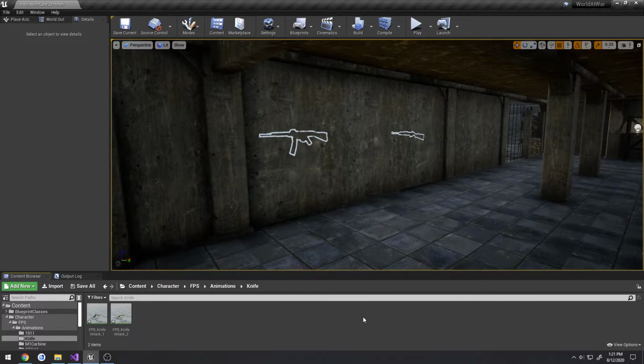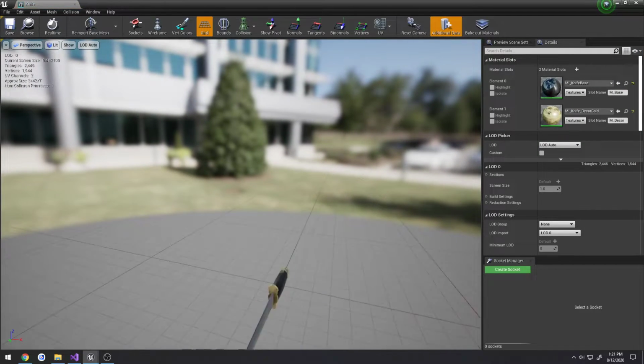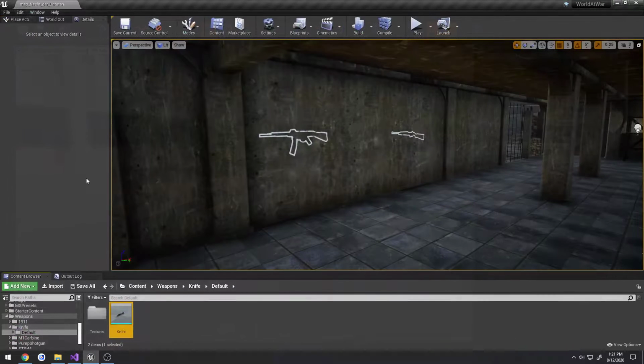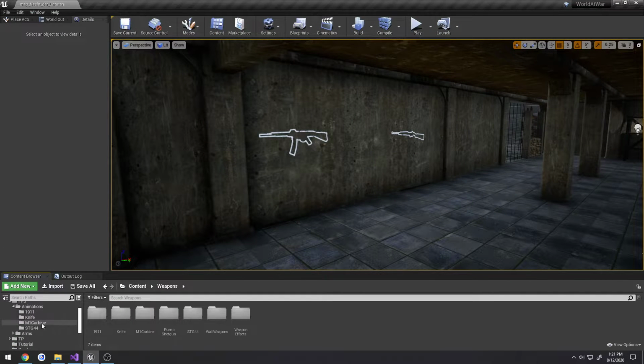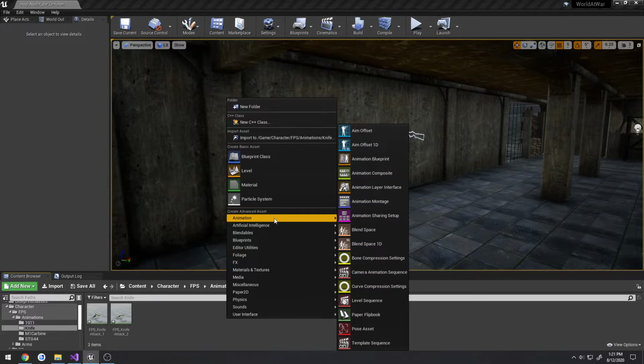In the previous video, we went through and imported our knife as well as all of the animations for our first person character. And now what we want to do is start setting up those animations to play whenever we try to do a knife attack. So back at our character, FPS Animations Knife, we're going to create an animation montage.